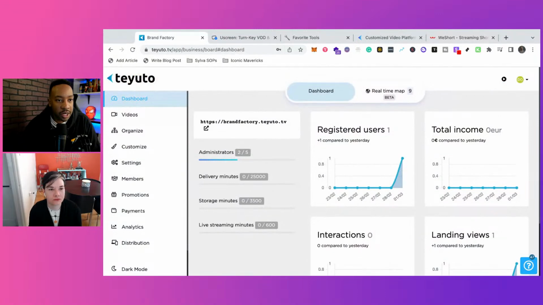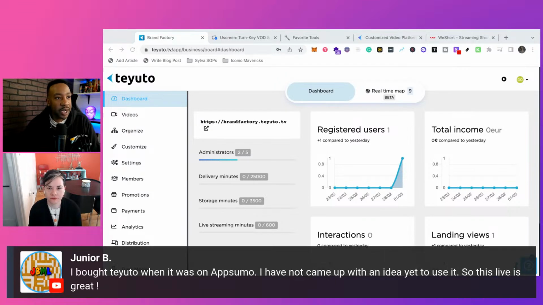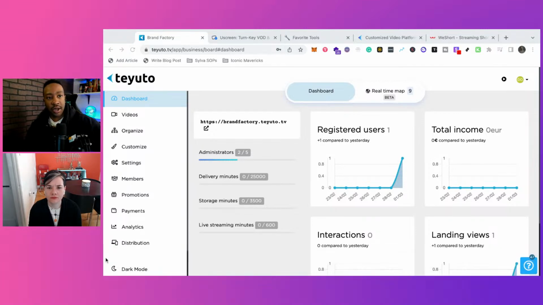Junior says, I bought Tuyuto when it was on AppSumo. I've not come up with an idea yet. So this live is great. Hey, Junior, that's why we're here for you right here. You know, it's a great idea to use it. It's a great thing. So thanks for being here. Okay. And that's a good question.